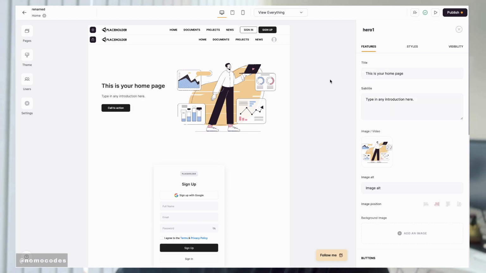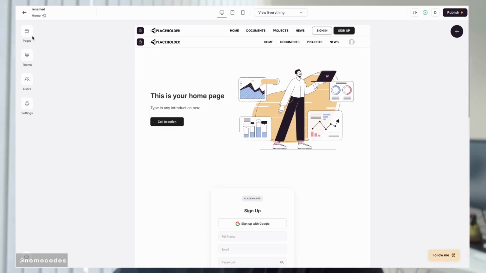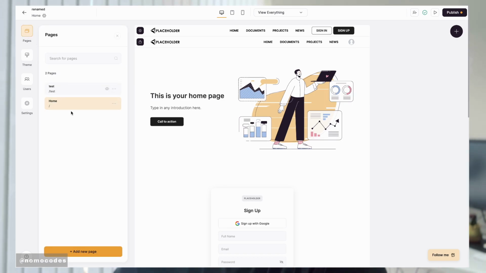Last but not least, on the left, you have four buttons that help you manage your entire application. The first one is page. This is where you can see all the pages that you have for this application. You can search for a specific page with the search input, add new pages with this button down here, arrange page order by dragging, enable or disable the page with this button with an eye icon, and delete or duplicate pages from this drop-down button.